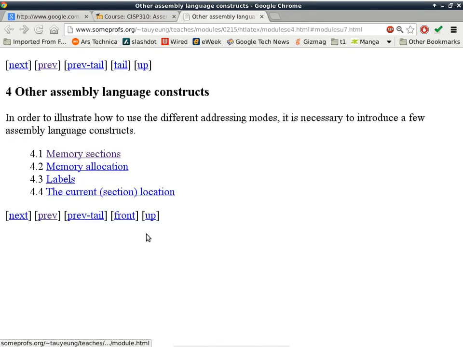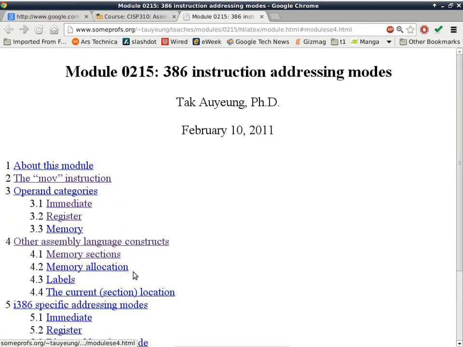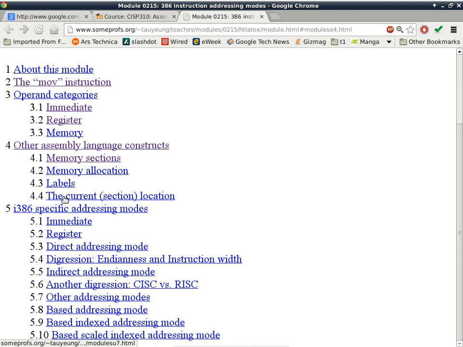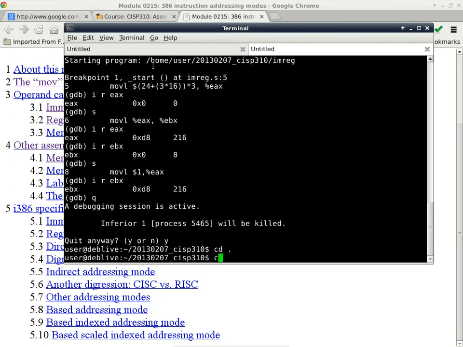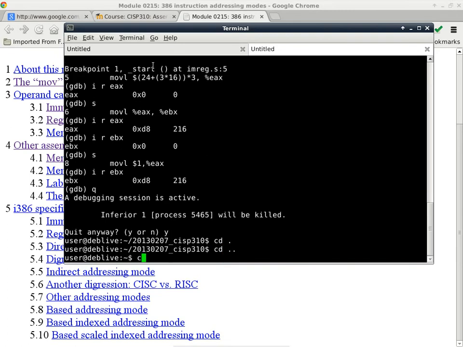So we got labels, we got the current section location, so all of that stuff is already covered. The next one has to do with i386 specific addressing modes. We'll get to that at some point, but we want to go into the debugger and write some really dumb programs that do not actually do anything. We like those programs, don't we? In fact, I can make a few homework assignments out of those, kind of dumb sample programs that everyone is going to hate.